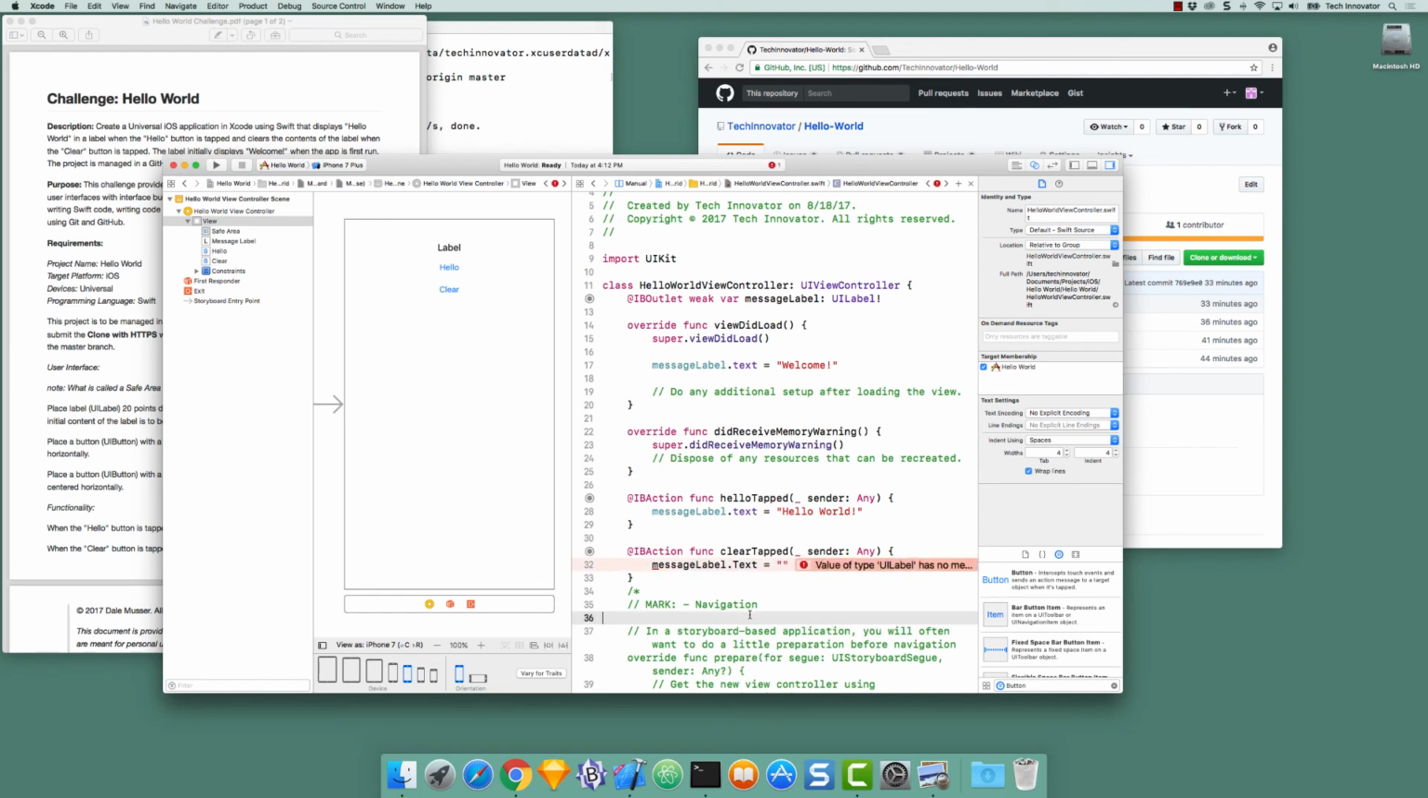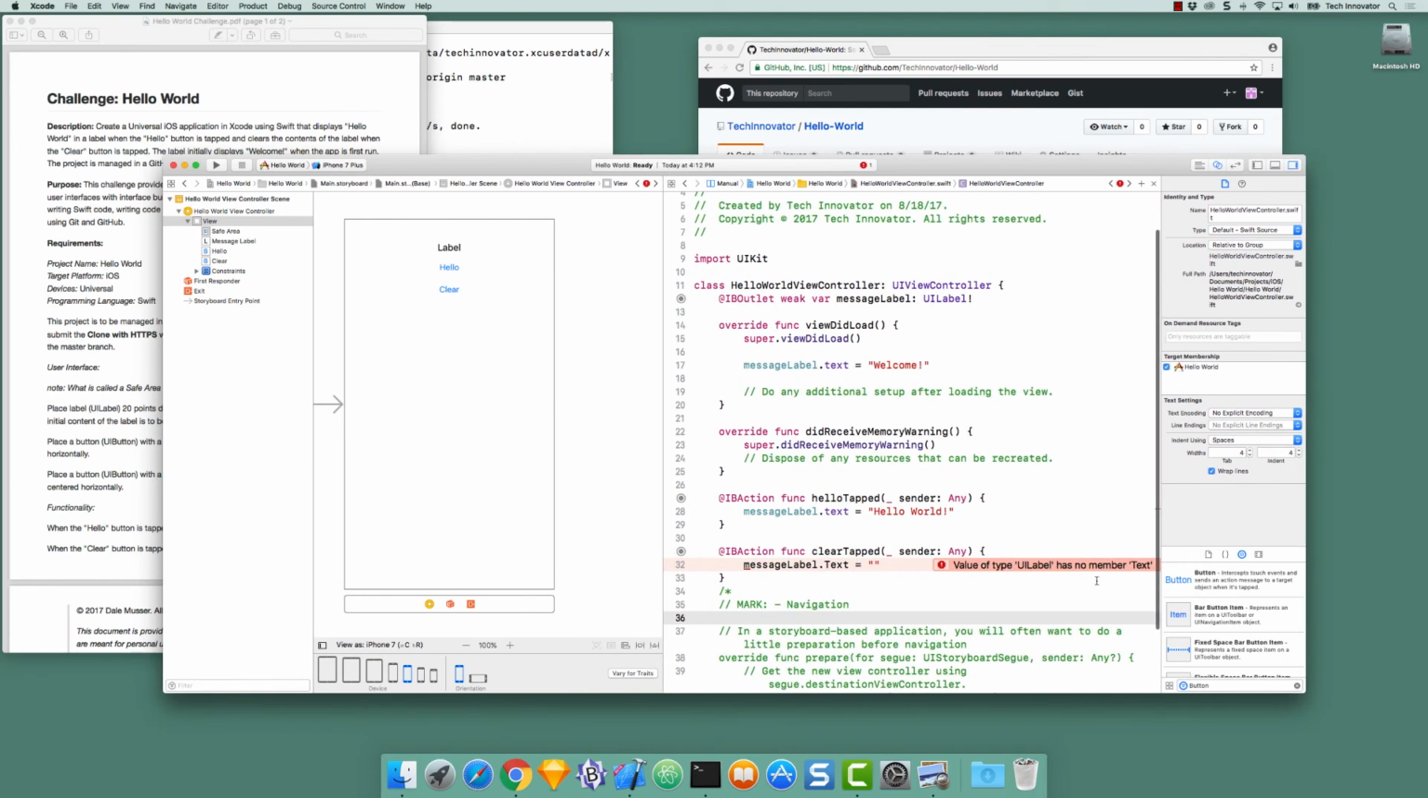So Dale accidentally mistyped something and pointed out a very valuable lesson. This is a compile time error: value of type UILabel has no member of capital Text. What that is actually saying is that message label does not have that property on it. So we need to fix that. We need to make text lowercase, and I could just go here and type t, and that would fix it.